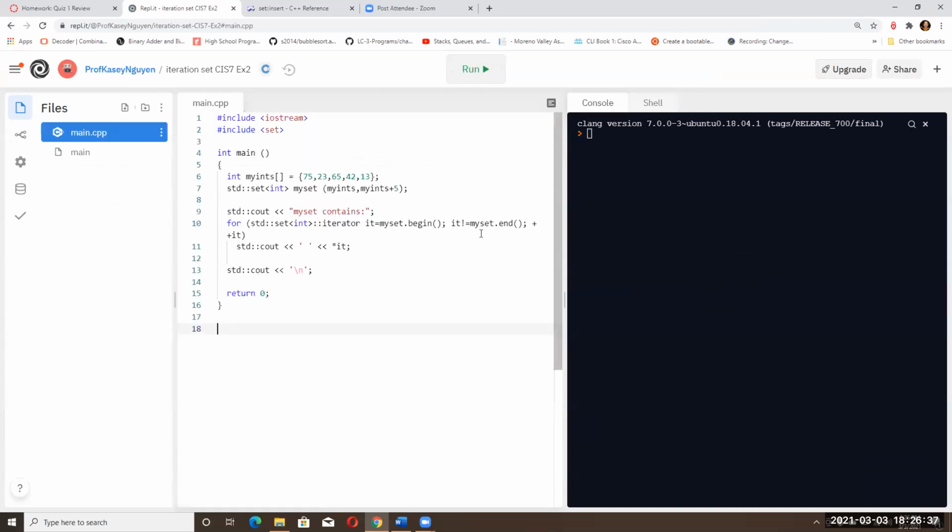So here is my program, and I have set STL. I have iostream, so I include these. Again, if you wanted to add using namespace std, that's fine. You don't have to do this std colon colon. But if you follow the example, that will be okay too.